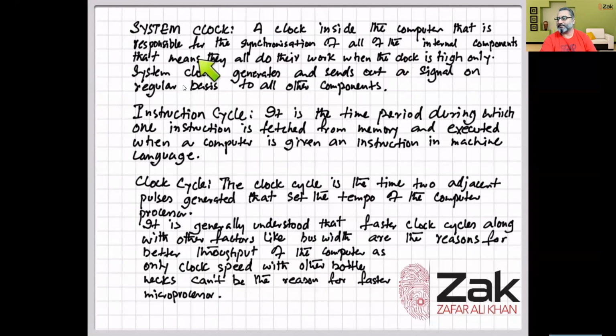So the system clock is a clock inside the computer that is responsible for the synchronization of all the internal components. That means they all do their work only when the clock is high. High means that the system clock goes like this, on, off. If it is a 1 second cycle, 1 second has so many milliseconds, so many microseconds. So the clock does not go by seconds. The clock goes on, off, on, off, on, off.